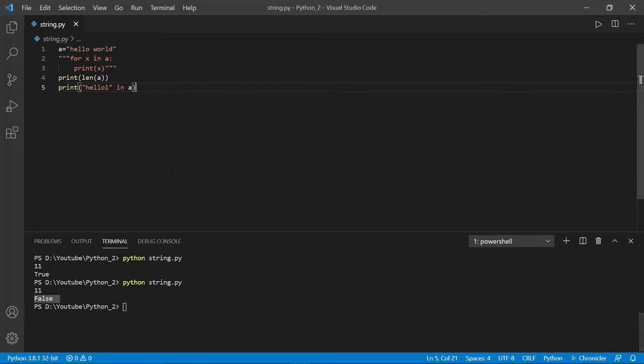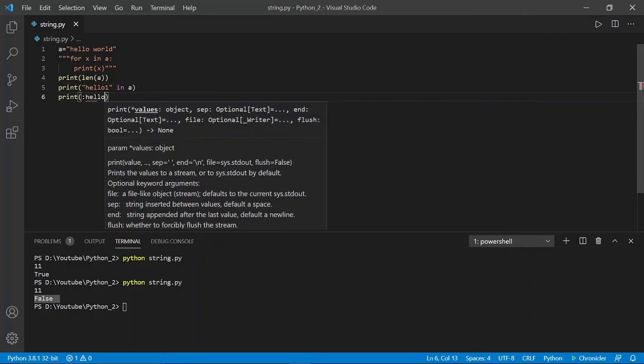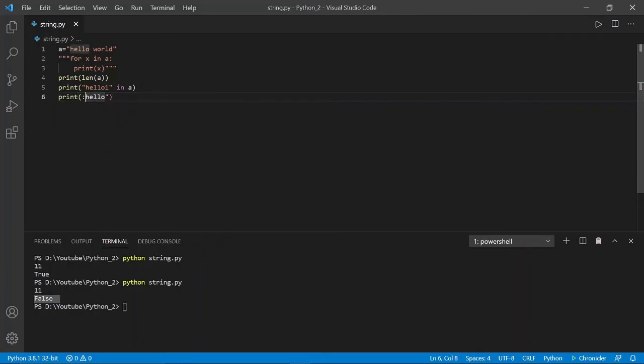Okay. So how can we check if a substring is not present in a given string? To check if a certain phrase or a character is not present in a string, we can use the keyword not in. Similar to in, we can use not in to check whether a substring is present or not. Example, print hello not in A. So it checks whether hello is not in A.